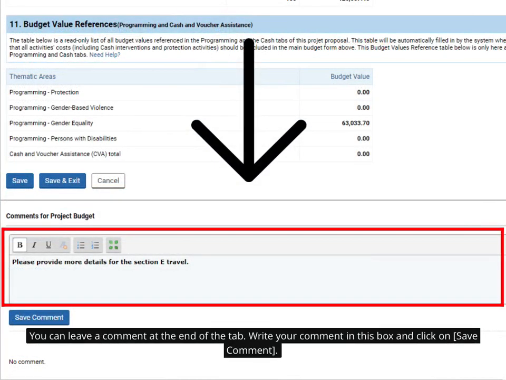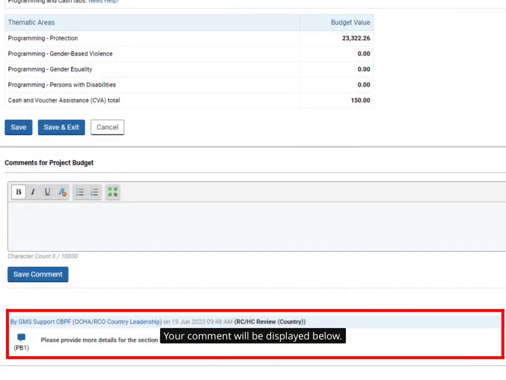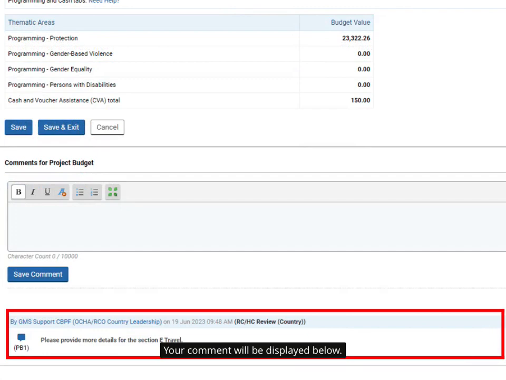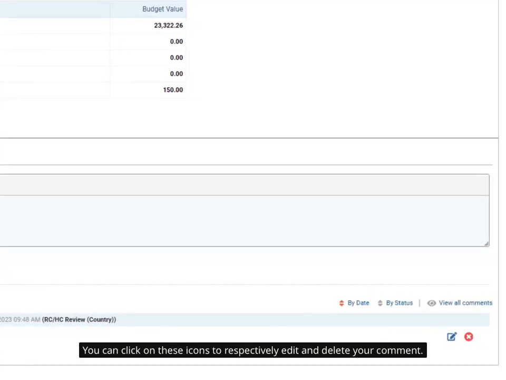You can leave a comment at the end of the tab. Write your comment in this box and click on Save Comment. Your comment will be displayed below. You can click on these icons to respectively edit and delete your comment.